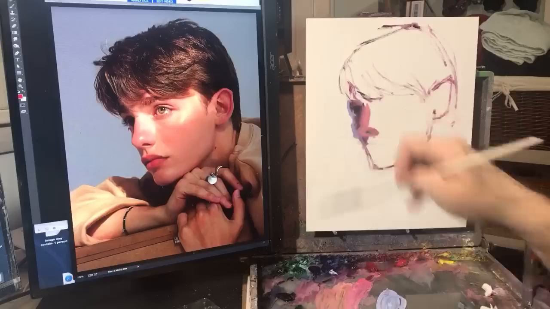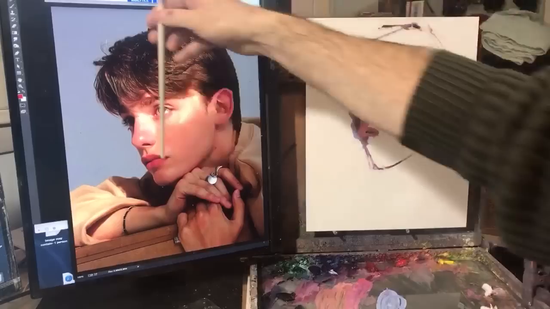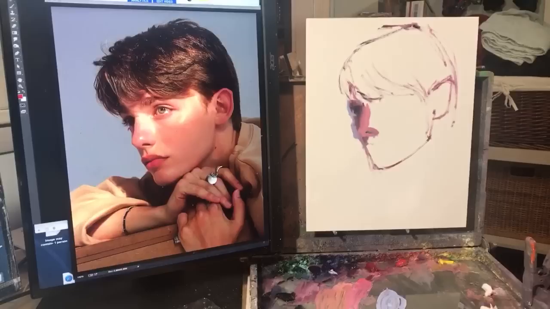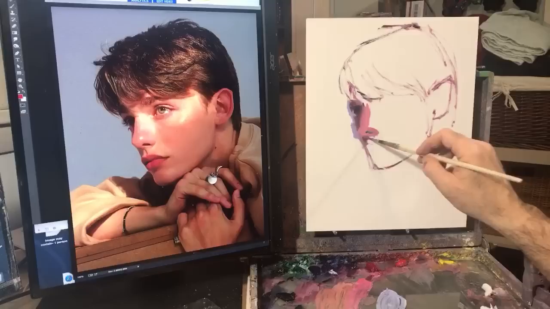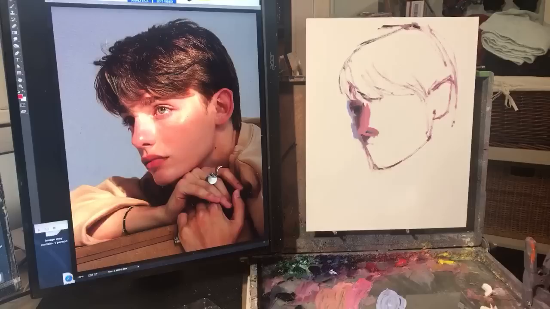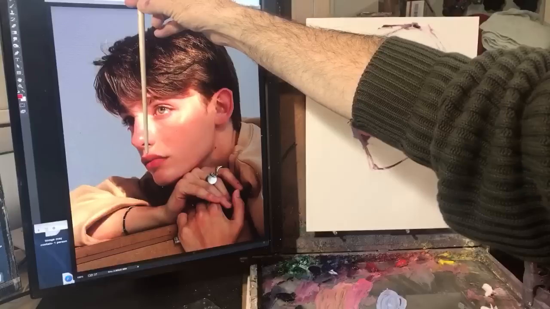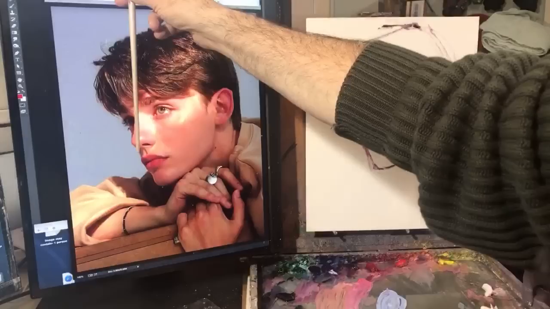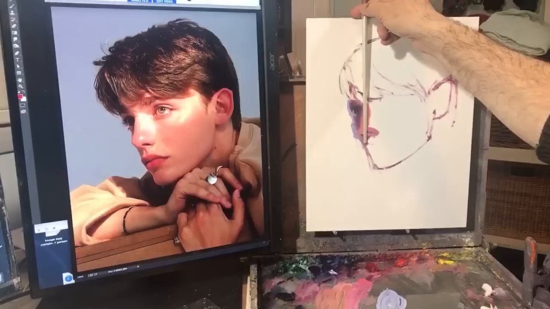Okay, so let's figure out where his mouth is. Actually, I want to double check the nose here. That looks like it could be a tad higher. So I'm just going to pull it up just a little here. And then the top of the mouth. Just doing a lot of measuring tonight. It's going to take me a while to get through the whole face, so I'm measuring the lips, that top edge. Yep, right where I think it should be.